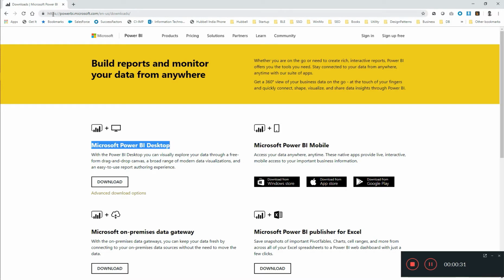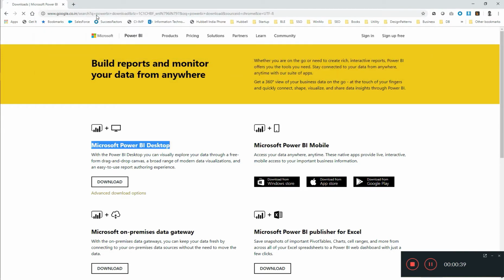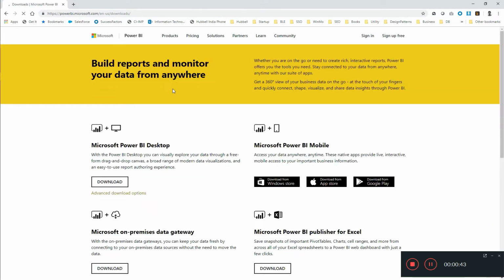So for that, I can go to powerbi.microsoft.com, or you can simply search Power BI download, and that will take you to the link of Power BI downloads. Once you go to that, you can see a Power BI Desktop download option. Power BI Desktop is basically a studio-like tool which is used to create reports and dashboards. That is free also.